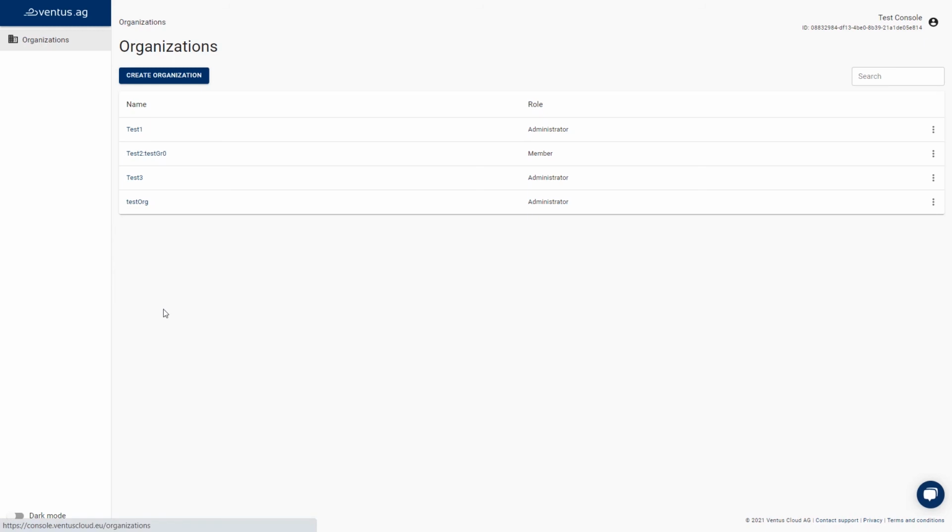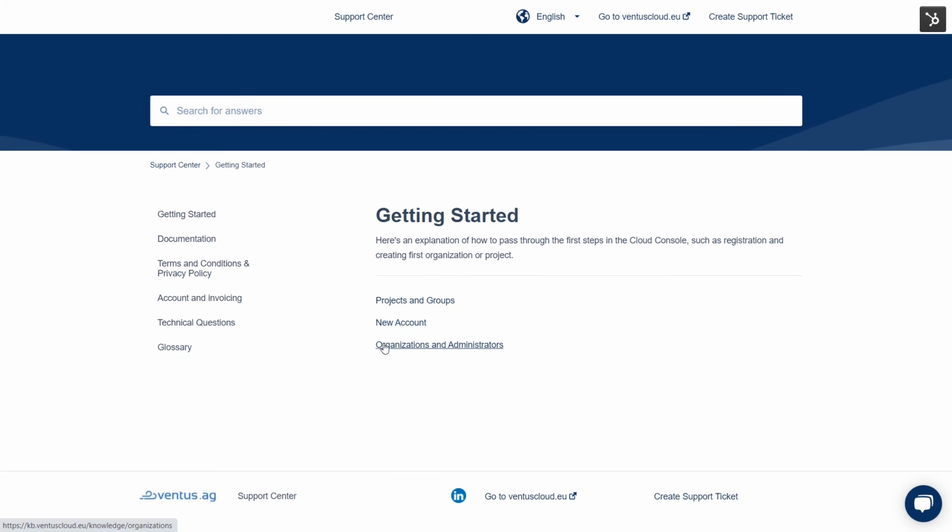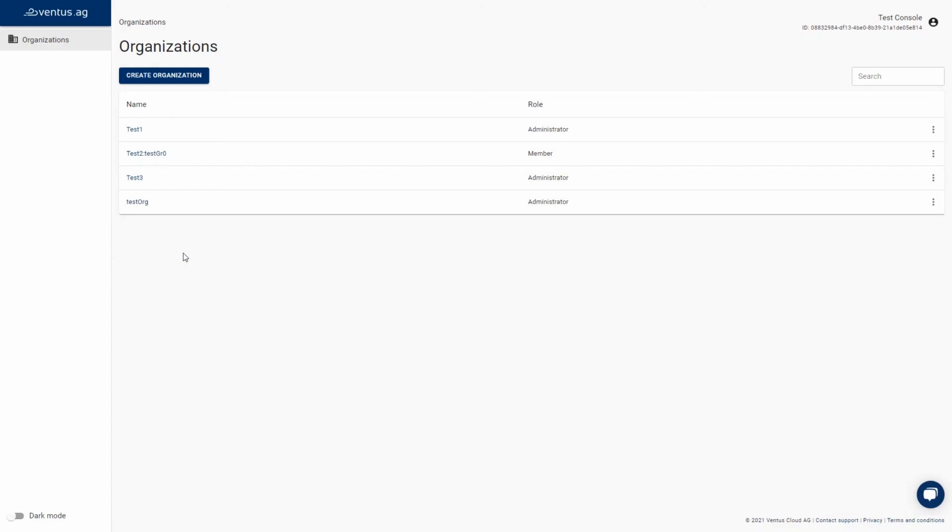You can add more administrators to the selected organization from the administrators page, but now we won't stop here. If you need to do it, you can find additional information in the article named Organizations and Administrators in our official documentation. Next, you need to create the project in this organization.